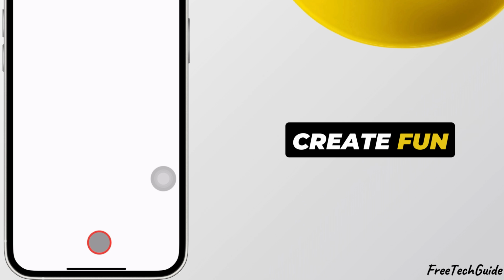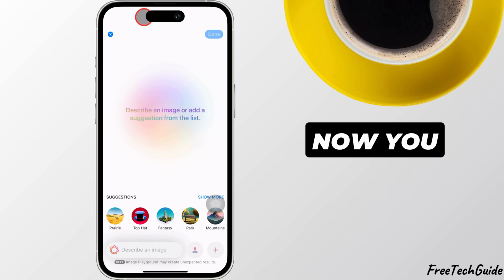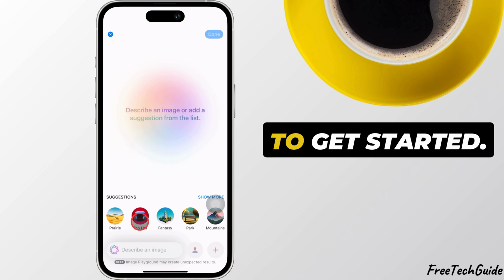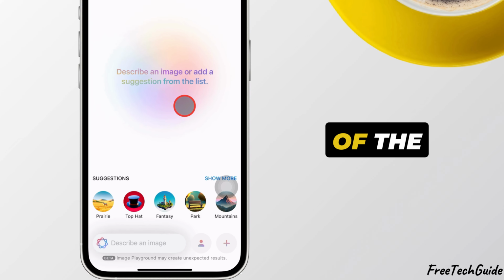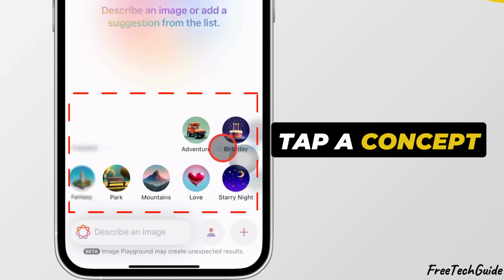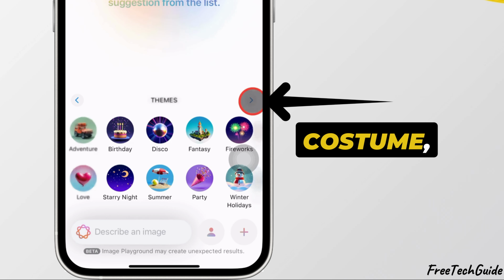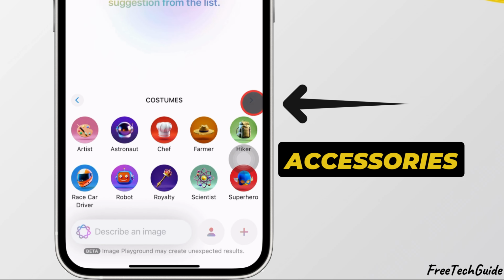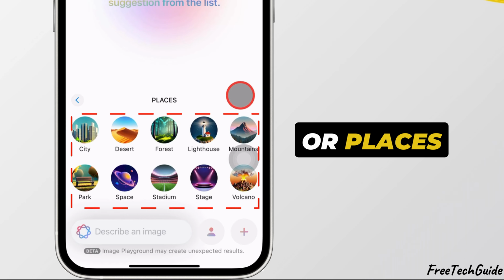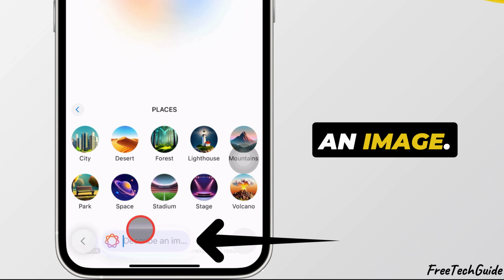You can create fun and personalized images using different tools. Now, you can choose from many templates to get started, then do any of the following. To create an image from a concept, tap a concept to explore a theme, costume, accessory, or place.